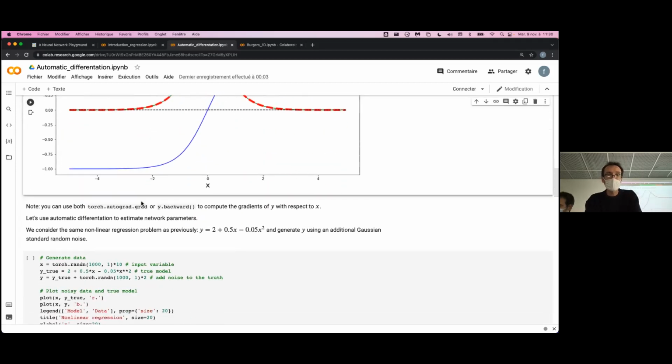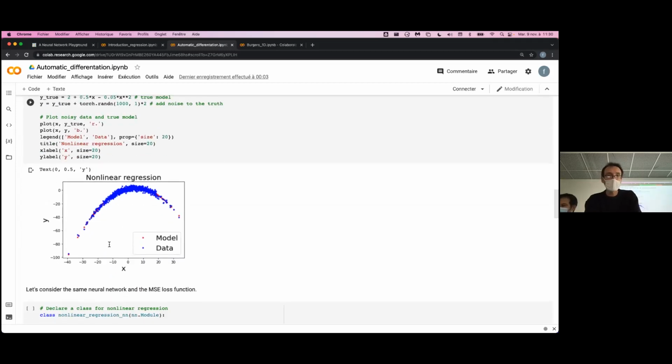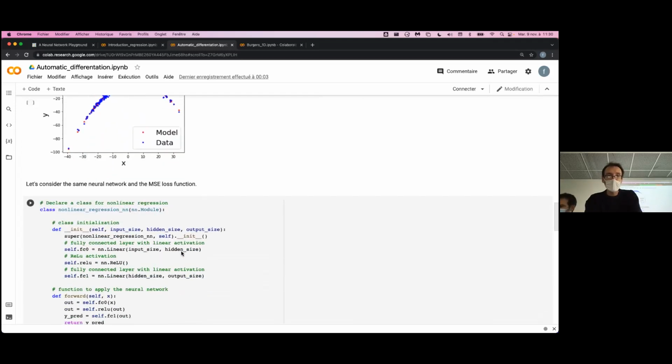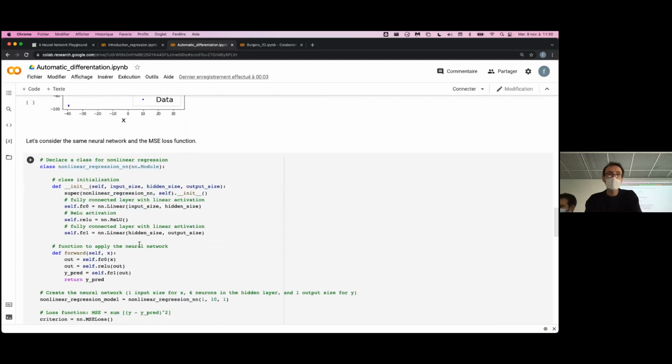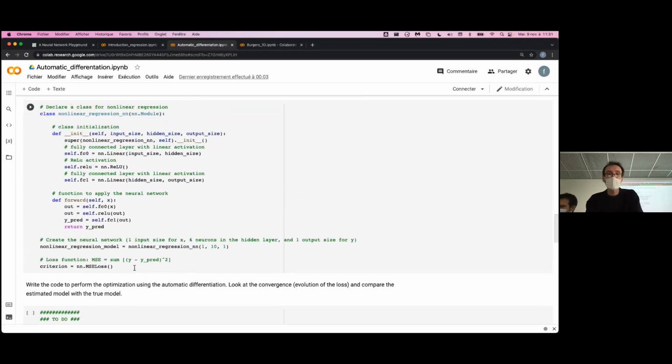So the things that you will do, we go back to the nonlinear regression problem. Okay, so this is the next step. It's exactly the same as the previous notebook. We define again a network. It's the same, two layers. And you have to define the training steps using the autograd function.